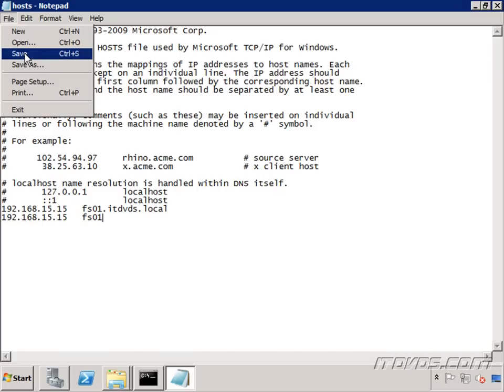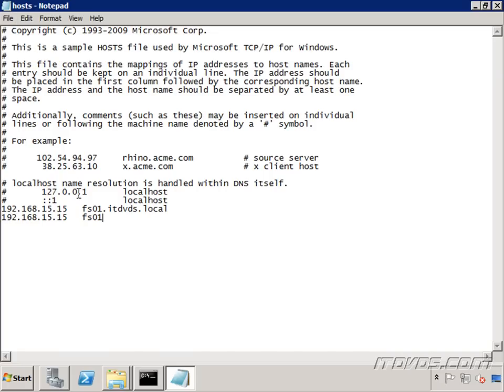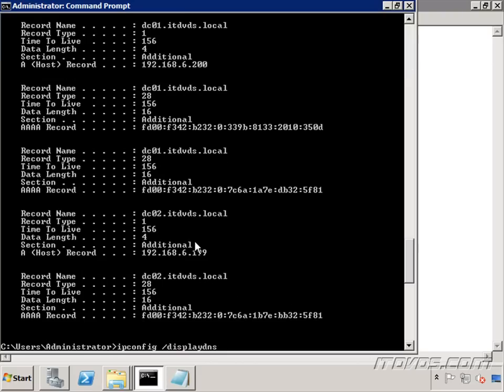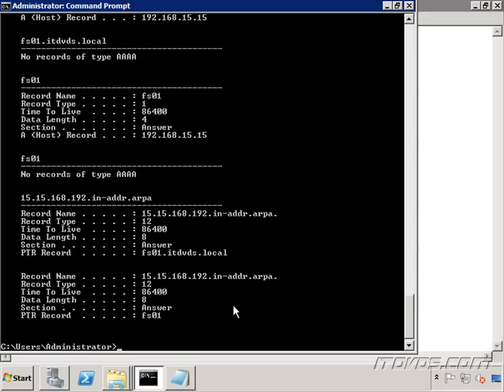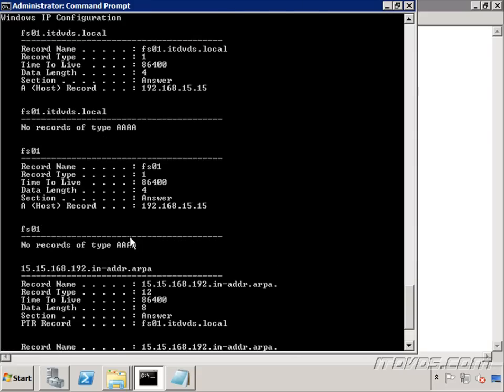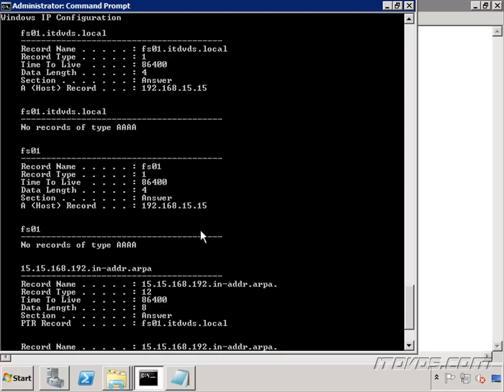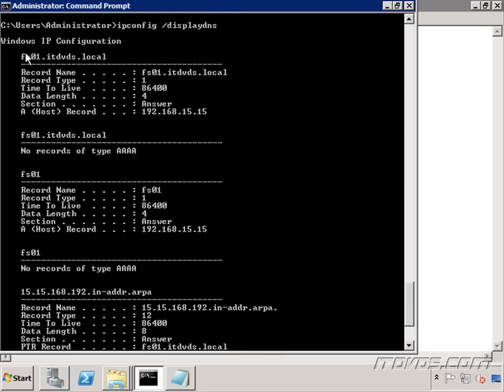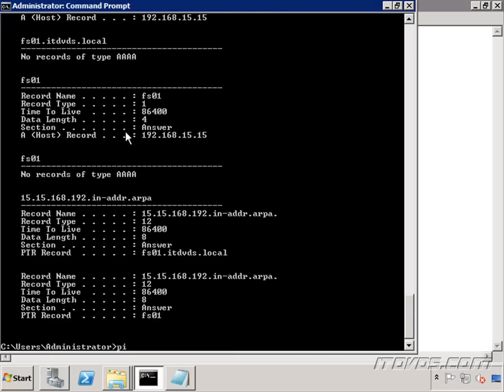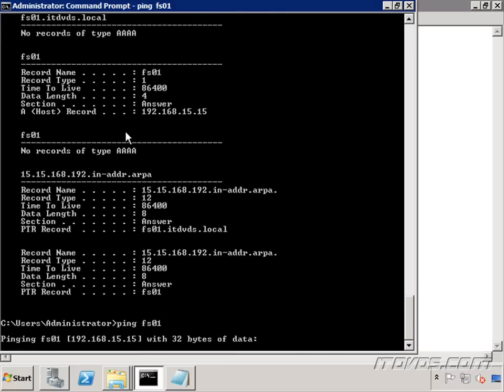And when I save this, it's going to be immediately put into the DNS resolver cache. So I'll save it. Let's go back here. Type in ipconfig /displaydns. And we'll just scroll up here. There's FS01. You can see 192.168.15.15. So that's what we added to our host file. And here's fs01.itdvds.local. So now if I ping FS01, it comes back with that IP address.